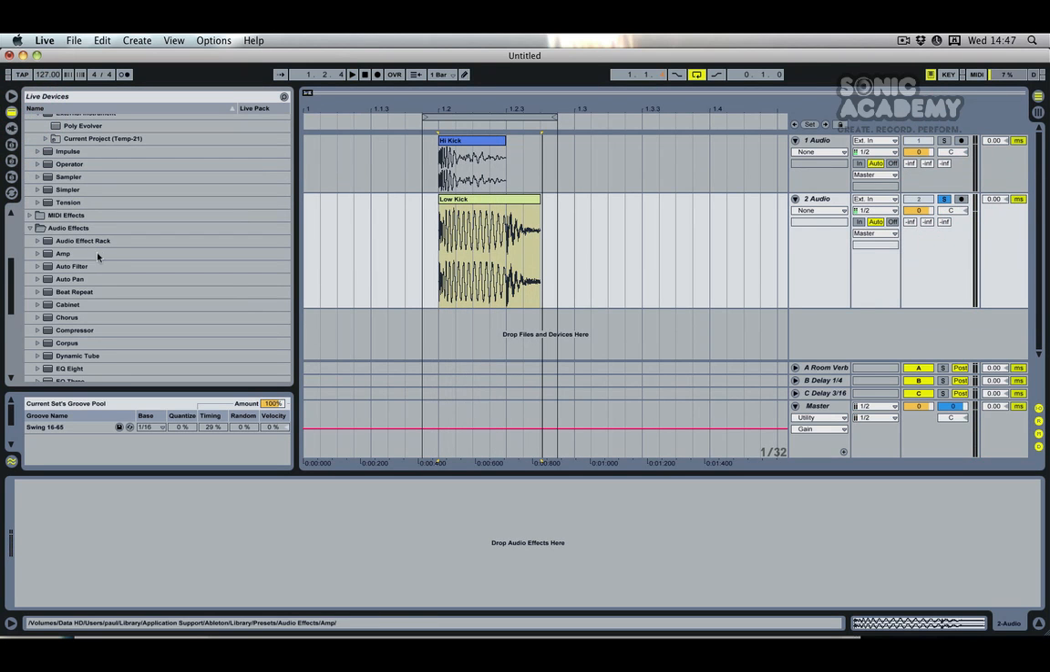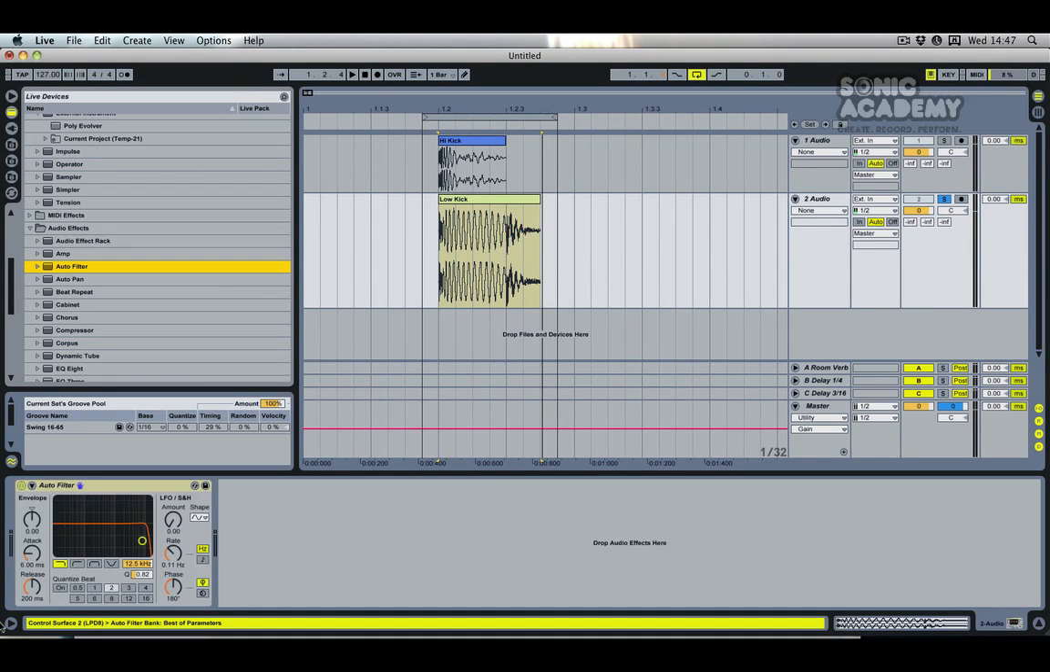Then add an Auto Filter on a low pass and just start automating the cutoff. I used to do this using Simpler and just using the filter envelopes, but by having an actual automation curve, you can get much more precise control over it. And obviously you can see it relative to the waveform as well, which I find quite useful. So usually something like that.